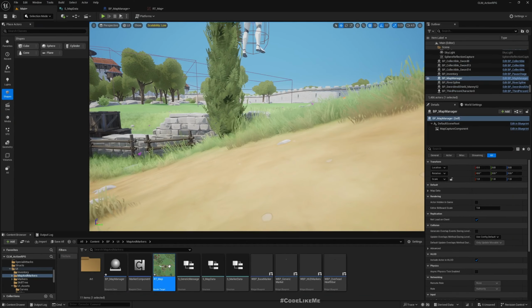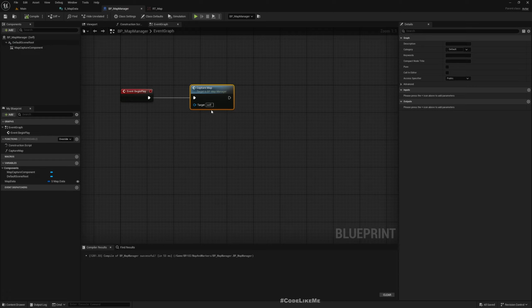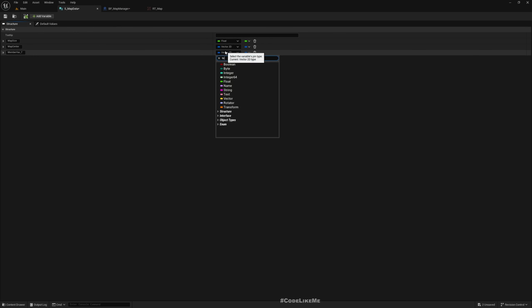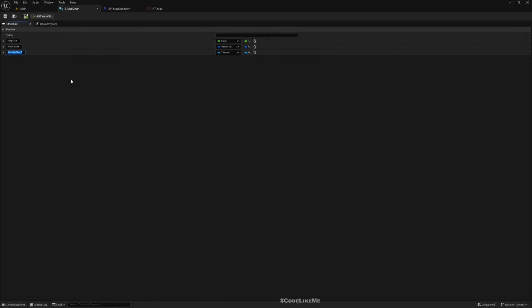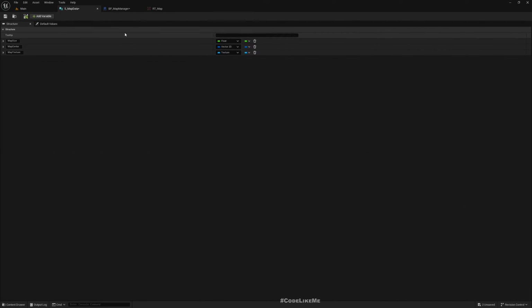Play the game and that's enough. See? Now we have the image. Okay. We need a variable here. Let's add texture. Map texture. Then I'll assign this render target here as the default value.